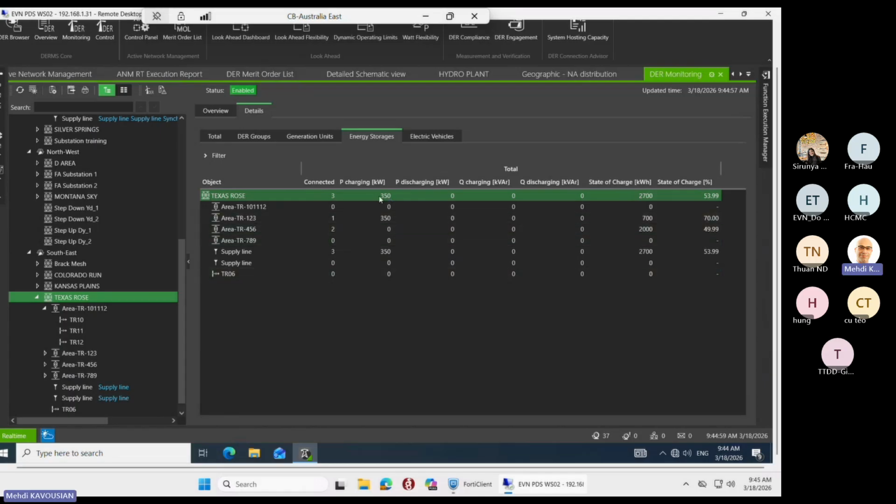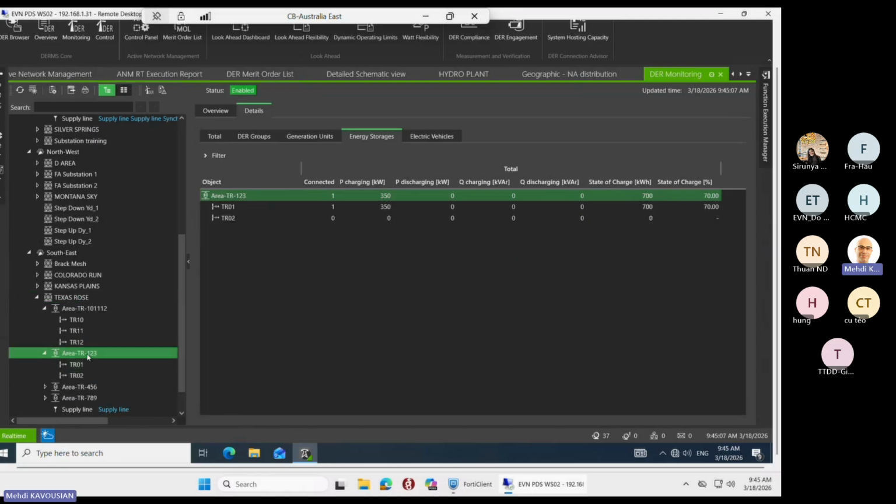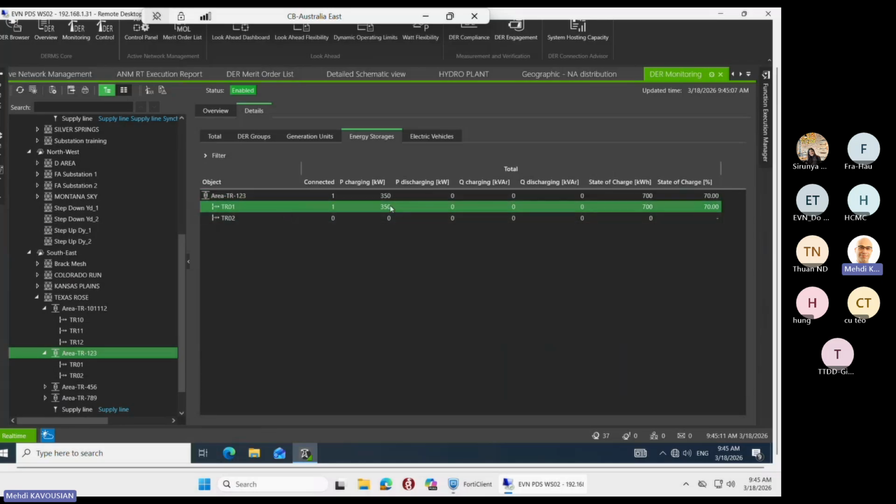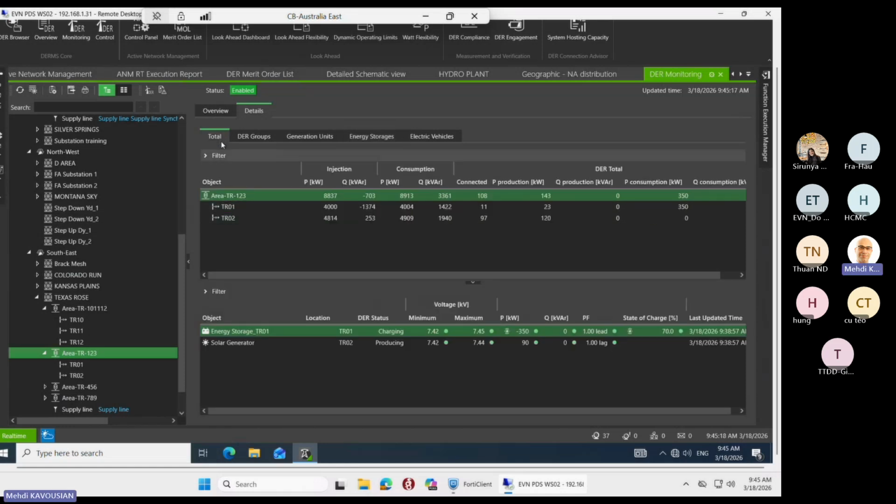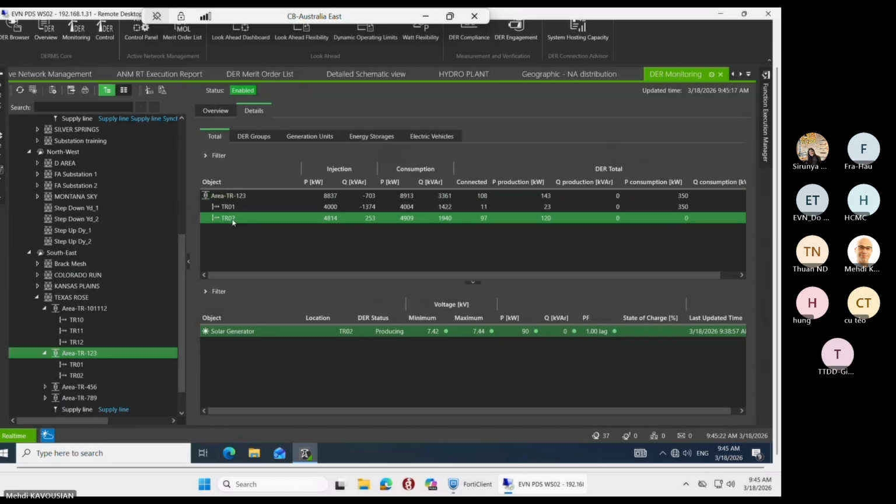Yeah, this is total of this 350. So it only comes from this one. So if you expand, for example, 1, 2, 3, so I select this one. So it's basically coming from this feeder TR01, all right? And you can navigate as well. So here too, TR02. Yeah, so the location here also shows the feeder name.